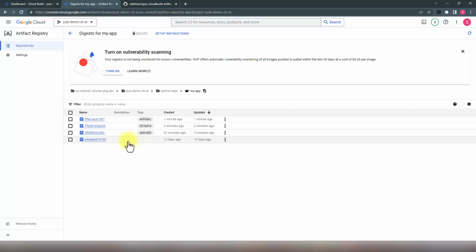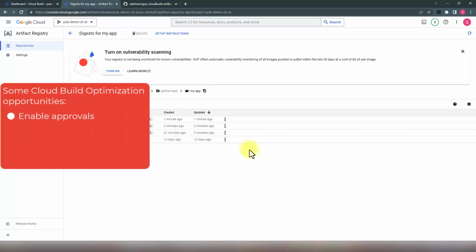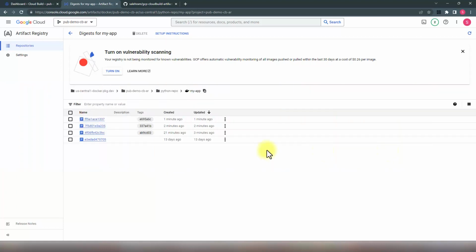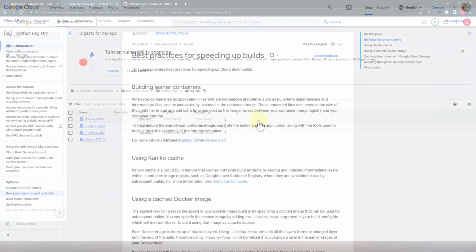Now, if you happen to have watched the other video, you will know that I ended that video by talking about a few optimization opportunities, right? These include enabling approvals and securing your build pipeline using binary authorization and also speeding up the build time using the caching. What I'm going to show you in this video is only one way of multiple documented options to reduce the build time. And this one is very simple and very easy to follow.